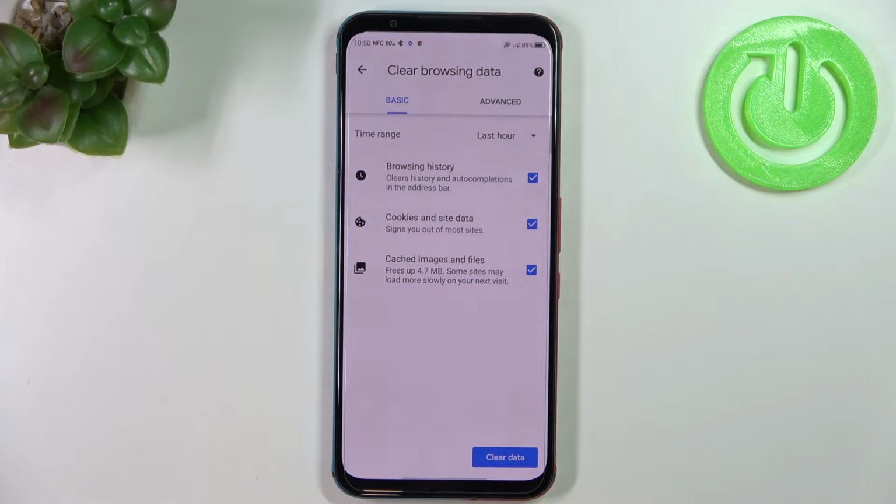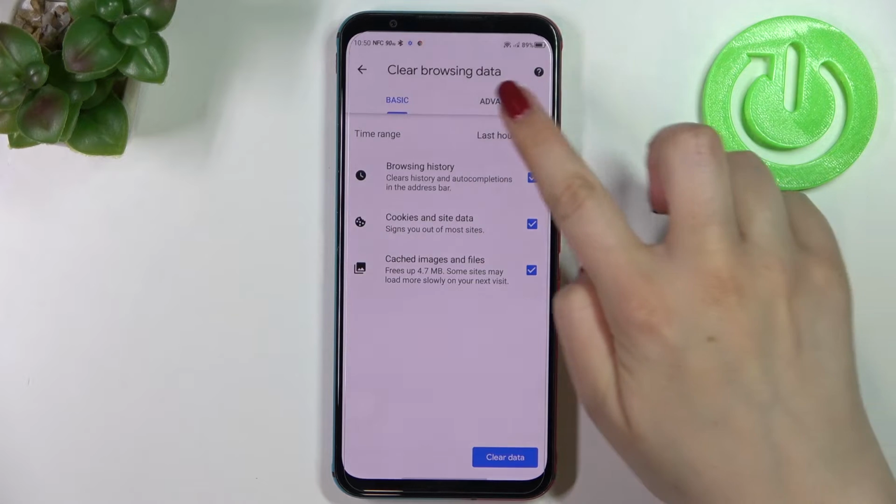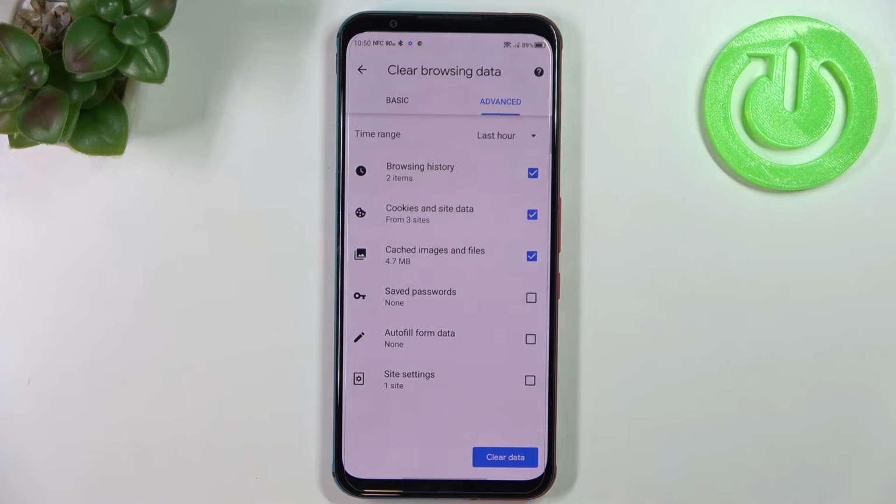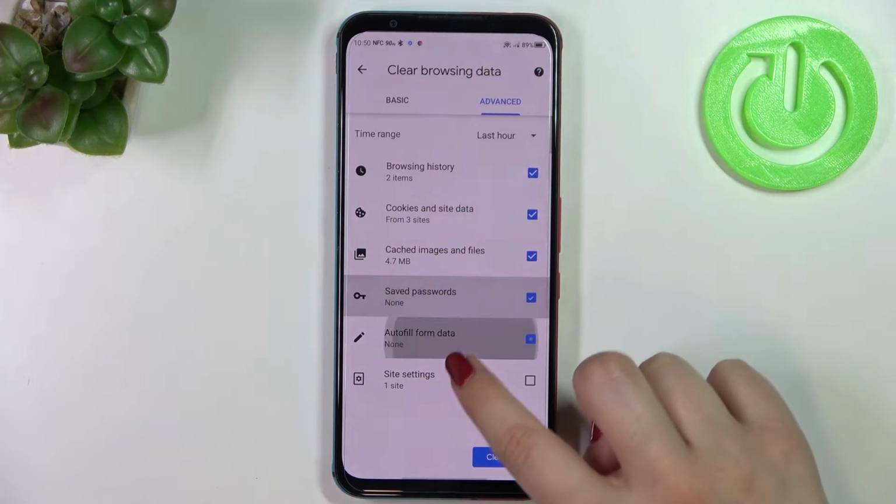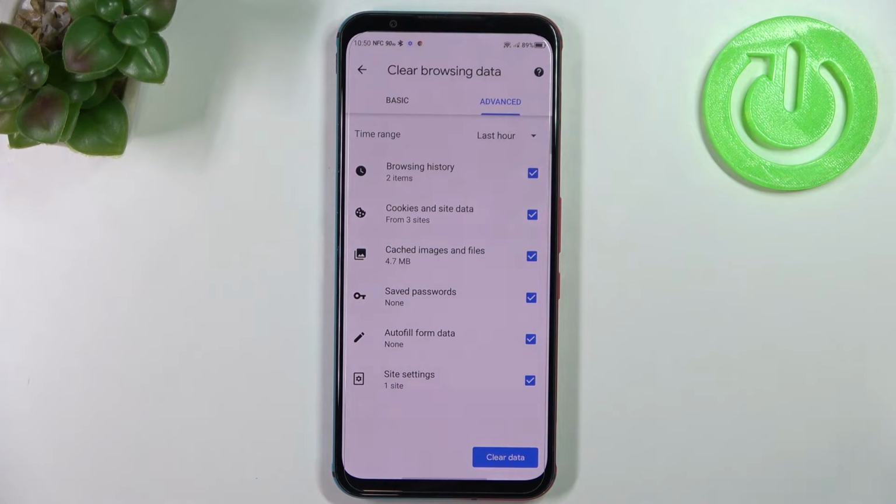So in basics, we've got the browsing history, cookies and site data, and cached images and files. And in advanced, we've got also saved passwords, auto-fill form data, and site settings. So if you'd like to turn on the option, remove something, just make sure that it is marked, so I will remove everything. What's more, we can change the time range from last hour to, for example, last 4 weeks.